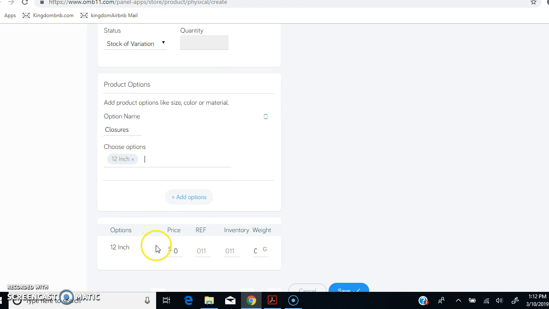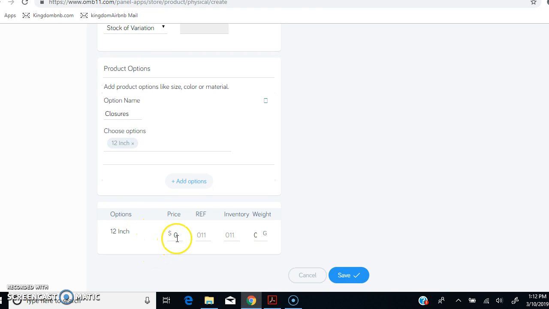Once you put that, then it gives you the option now to put the prices for each option. So once you put that, then you would come down here and double click on that, and then you would type in whatever the price is. So let's say it's $1. So you'd put 1.00, and then you want to use the tab key to go on to the next section.